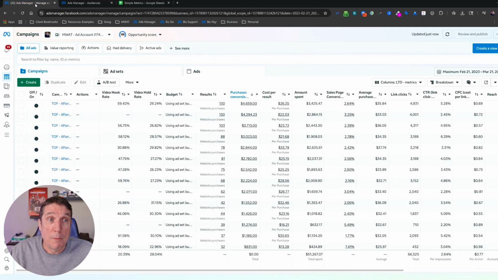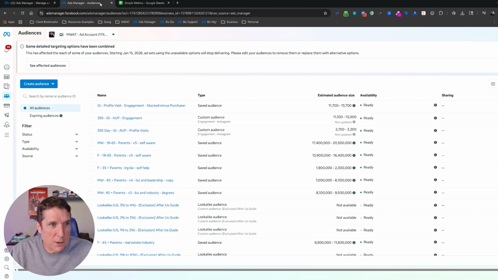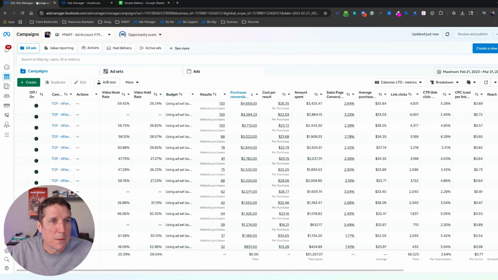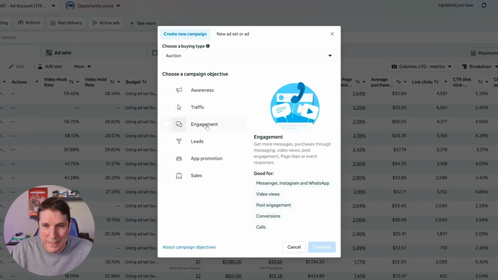So now you're going to go back to your ads manager. And if you're here, by the way, you can just click all tools, and then you can just click campaigns, or you can just click campaigns. How about that? Then when you go back here to your campaigns, you're just going to set up the ad. So click create. You're going to do an engagement campaign.